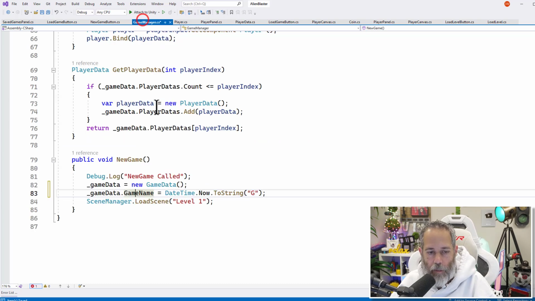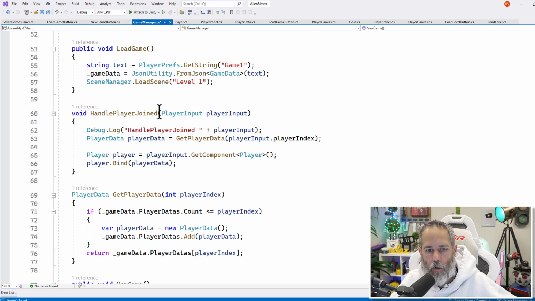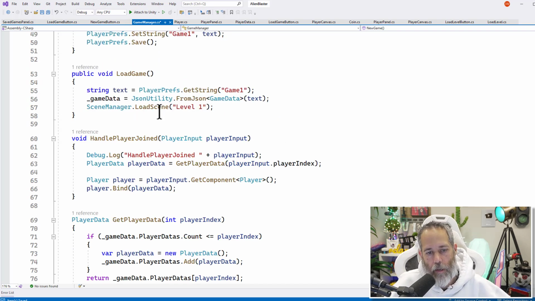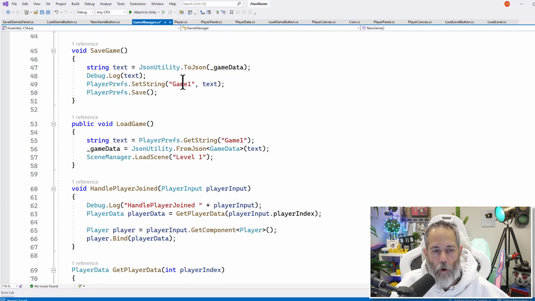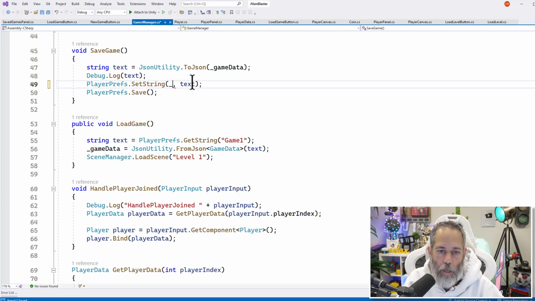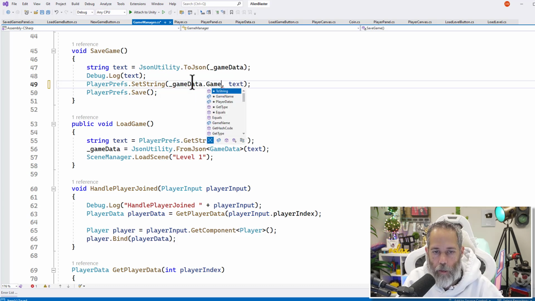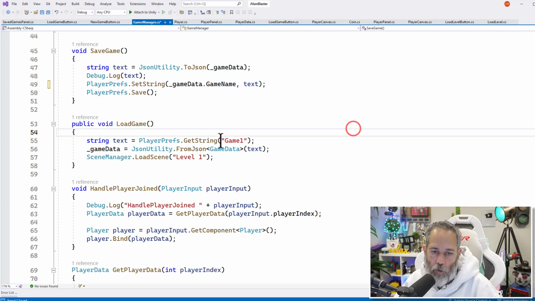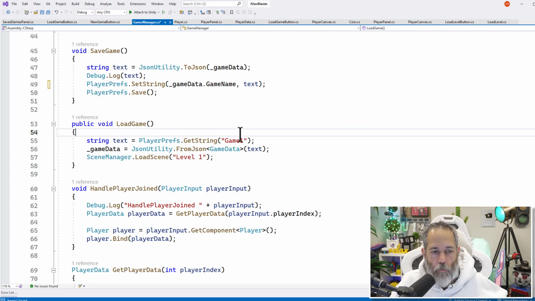Let's go back to the game manager, and when we save our game, let's save it based on the current game data's name instead of the game one that I've got here. So instead of saving into game one, we're going to replace this with our underscore game data dot game name. Now we can't just load underscore game data dot game name because this object doesn't exist when we're trying to load. So we're creating it from this.